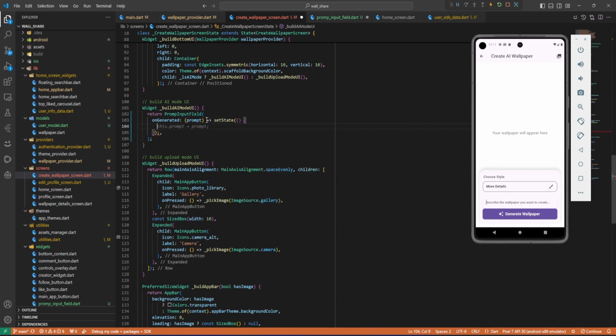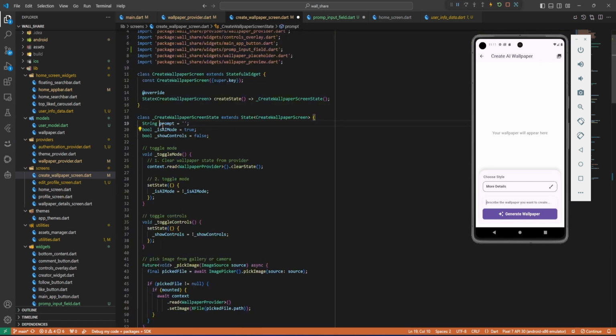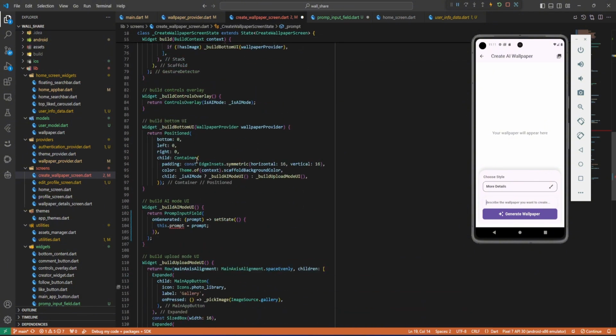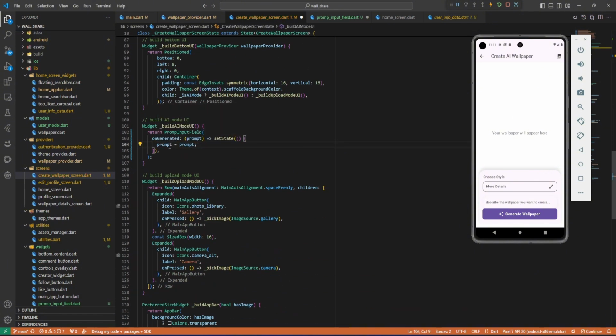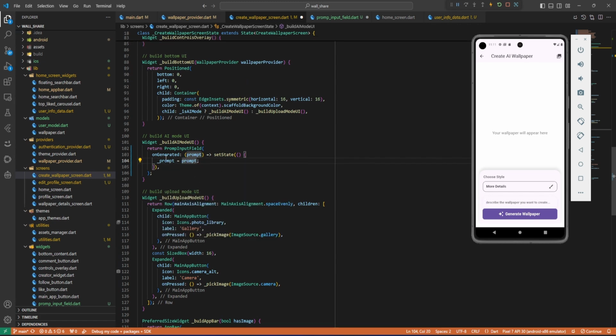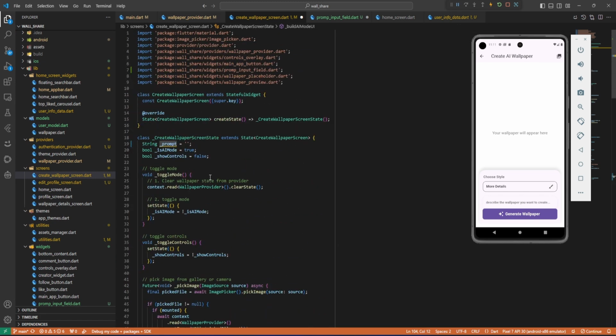Okay, set state, the one that we are going to set state is going to be this. The prompt above is going to be this prompt. Okay, great. Actually, this one, let's localize it like that, so that here we can just say that. Okay, and then we're gonna set it to that prompt up.